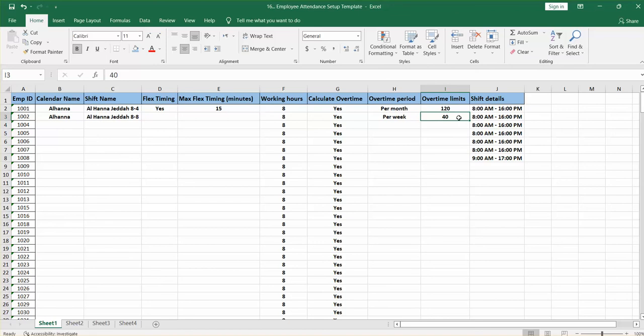Here we add the shift details to add that for each one of the shifts, when will be the time to attend. And if one of the days is different from the other days, just specify here inside the shift. For example, on this shift, Thursday starting from 8 a.m. to 1 p.m.